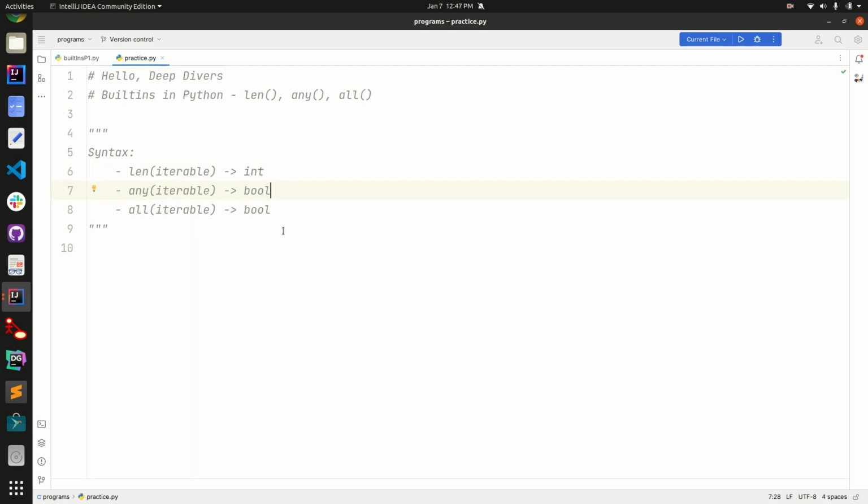You can refer to the Python official documentation to learn more about this, or if you want to know more, let me know in the comments. I will make a video on annotations and type hints. Okay, let's see practical examples of these functions.